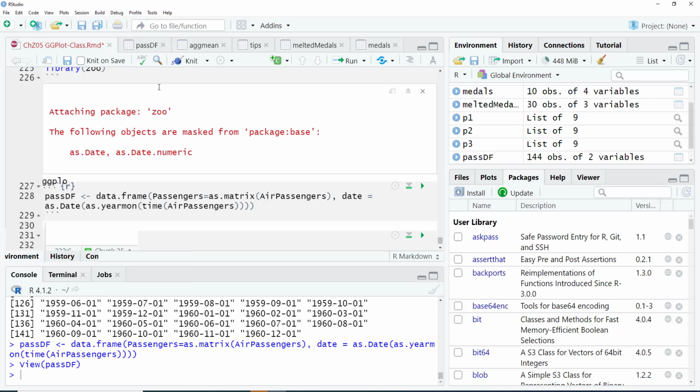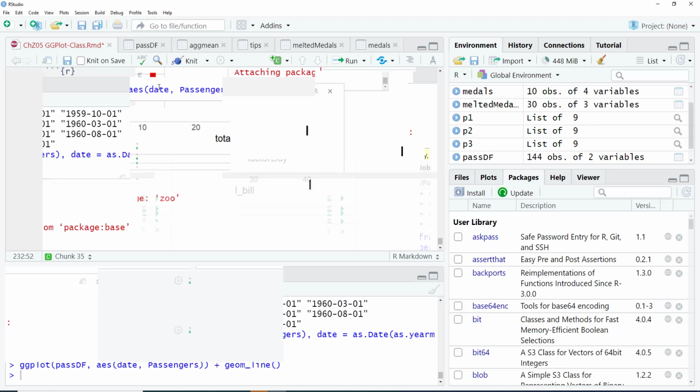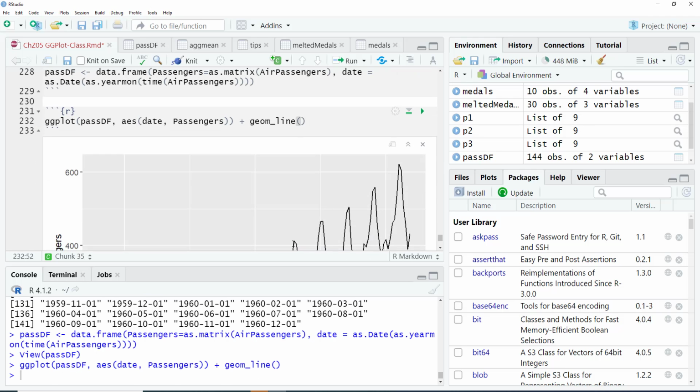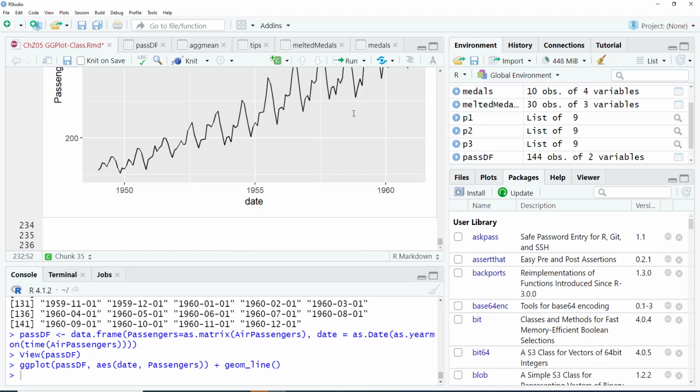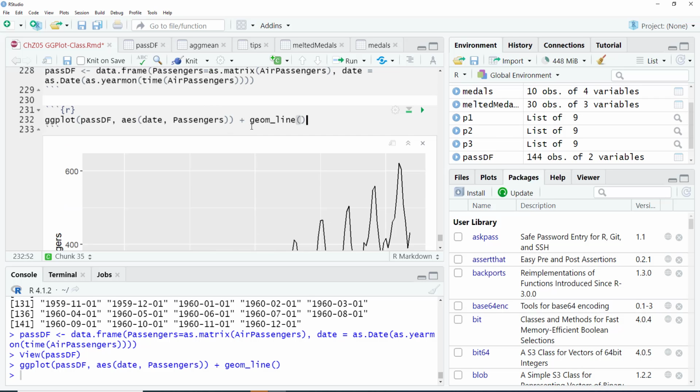So now we have converted the time series object into a data frame object, and now we can plot with ggplot. The data is pass_df, aes, with the x-axis as date and passengers as the y-axis, and then we add geom_line. Now it gives you the same line plot. Now we can add the title, x-axis label, y-axis label, and all the rest of it to this.